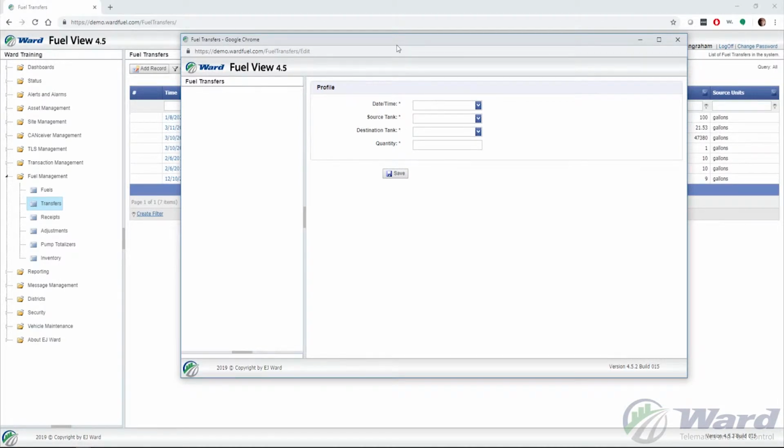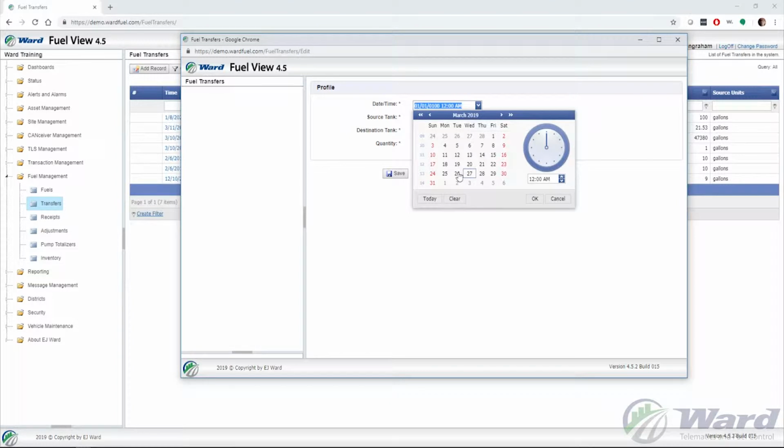And for this one, we don't have too much information that we have to put in. We have the date and time, we have the source tank where the fuel is coming from, and then we have the destination tank where the fuel is going to, and then we have the quantity and how much was transferred between the two tanks. So the first one, we have the date and time. We'll say this one was done yesterday at 5 p.m.